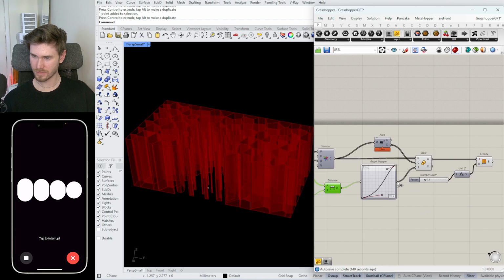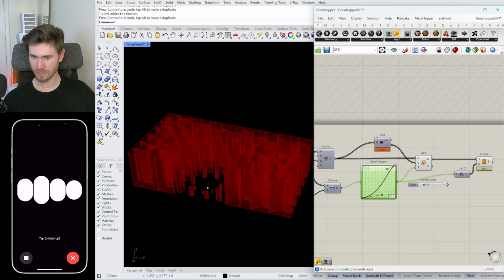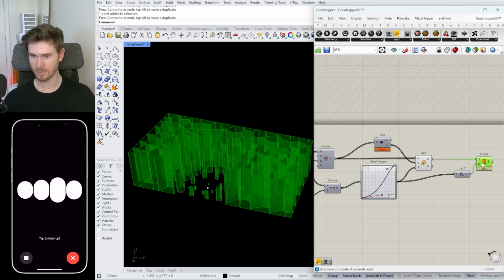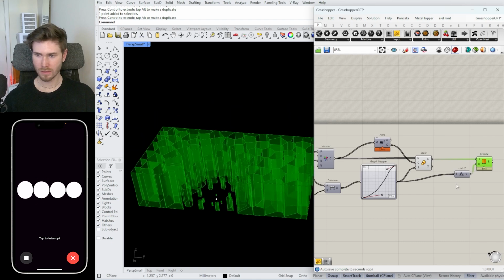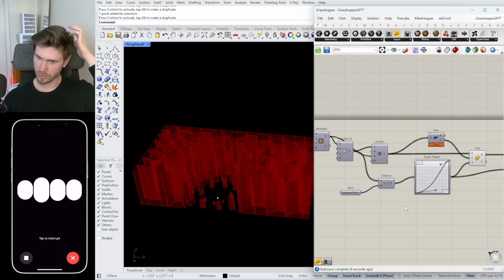4. Extrude Voronoi cells. Use a unit Z component for the extrusion direction. Connect the remapped distances from the Graph Mapper to the factor input of the unit Z component. Connect the trimmed Voronoi cells to the base input of the extrude component. Connect the unit Z vector to the direction input of the extrude component.